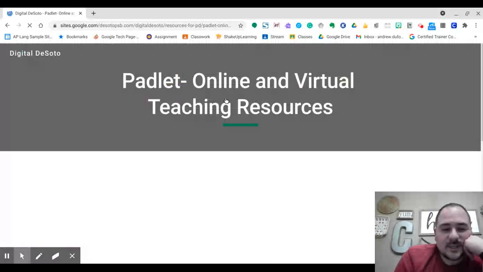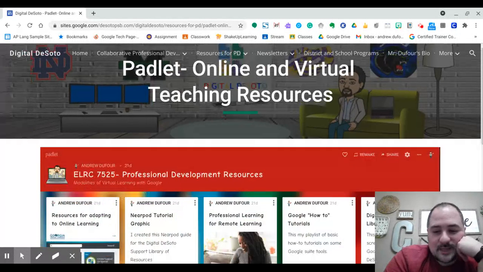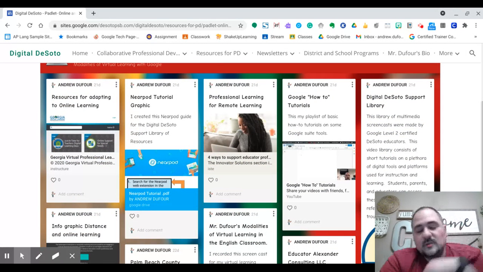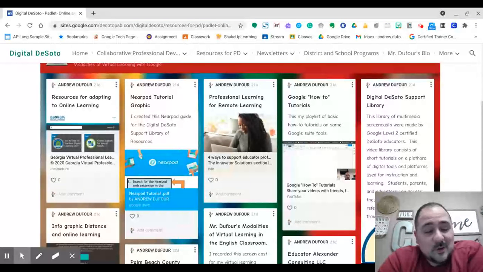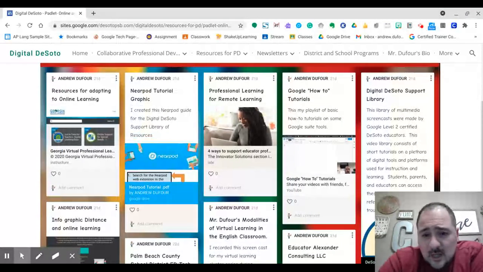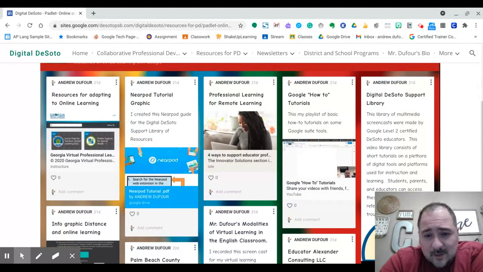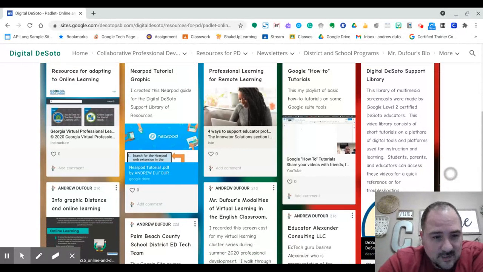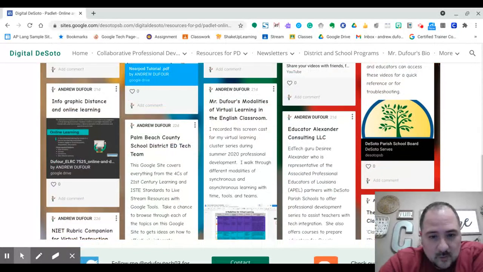And then going back to Padlet, this is the Padlet I created for the curation of my professional development resources. As you know, I really love Nearpod. I use it every day in my classroom, and I've created professional development resources for DeSoto's support library with Nearpod. So I've included that here on my list. And then also put my Google YouTube channel for Google tutorials. And then I incorporated some stuff from ISTE on remote learning.